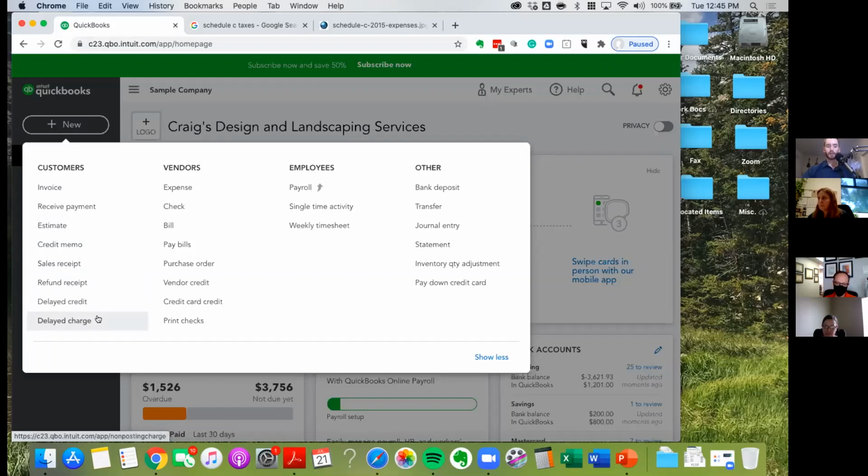These are basically reminders and they're not posting accounts. So if you want to do a delayed charge, like say for example, I did 5 hours of work for this customer and I want to remember to add it to their invoice. If you only do invoices once a month, you can do a delayed charge. And then once you go to create the invoice for that customer, it'll pop up and say, do you want to add this charge to this invoice?